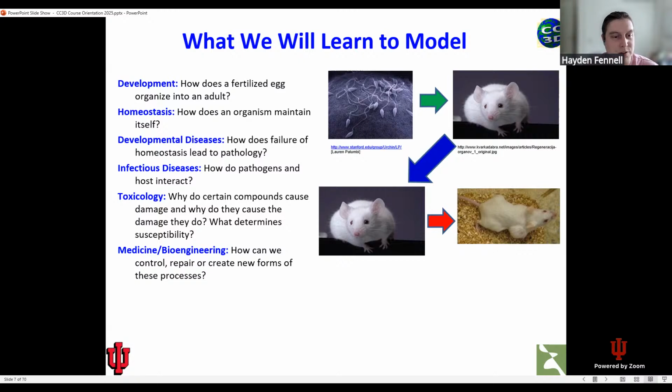It's also been used to study infectious diseases. So how do the pathogens and the host interact? How do infections move between cells in a tissue? What determines susceptibility to those infections? Things along those lines. It's been used in a lot of toxicology applications, answering questions of why do certain compounds cause damage? What do they cause?